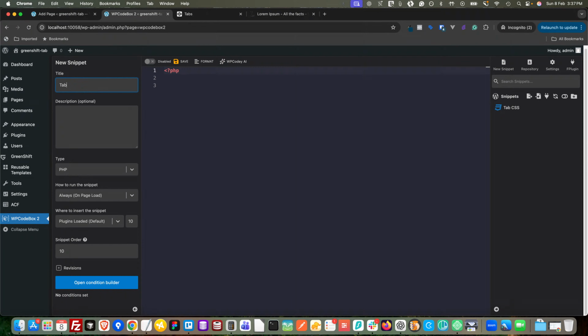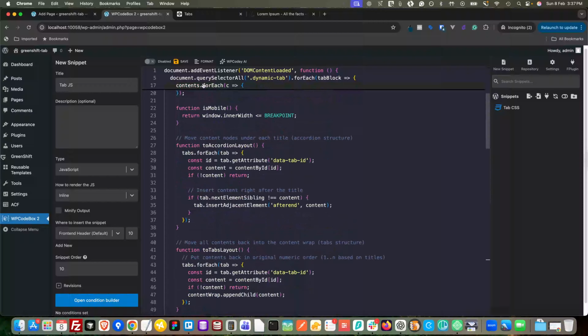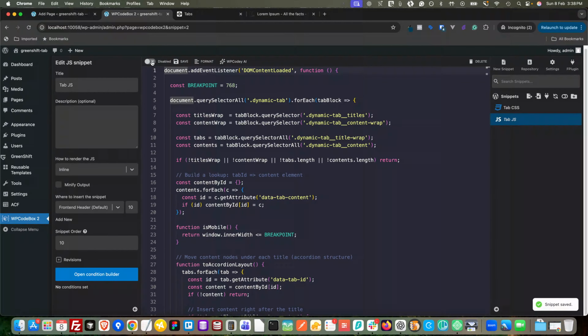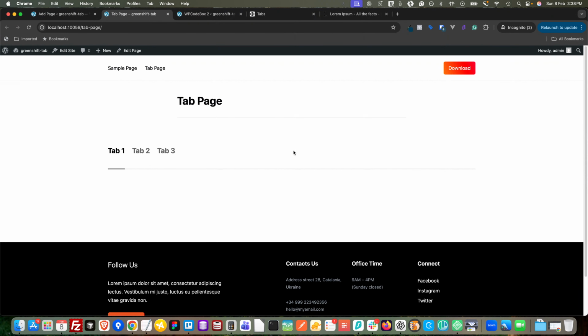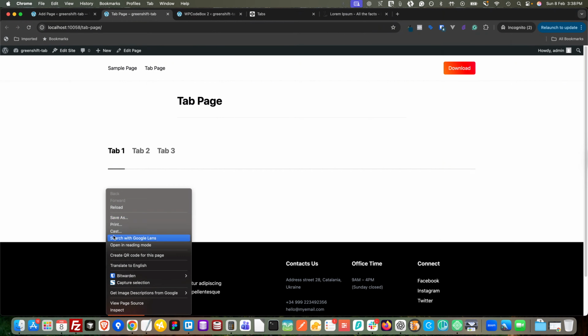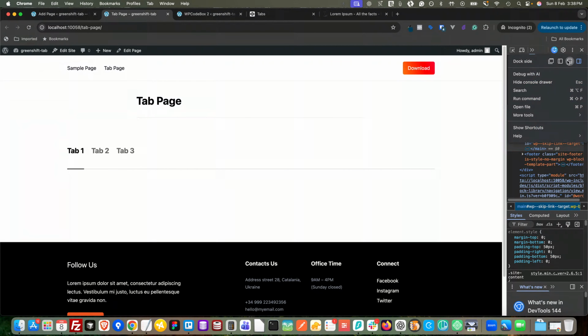It's a tab JS, and it will be a JavaScript file. Here it is. I'm going to save this and make it active. Let's see the front end of this page and whether the tab is displaying or not. It is displaying, but it is not loading the content. Let's debug this. What is the issue?